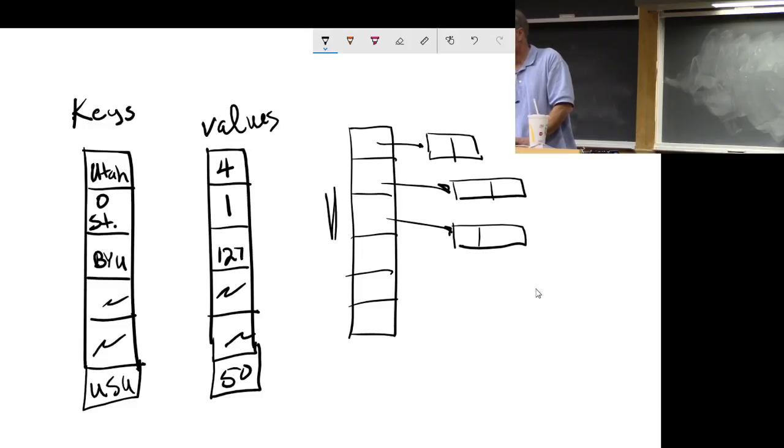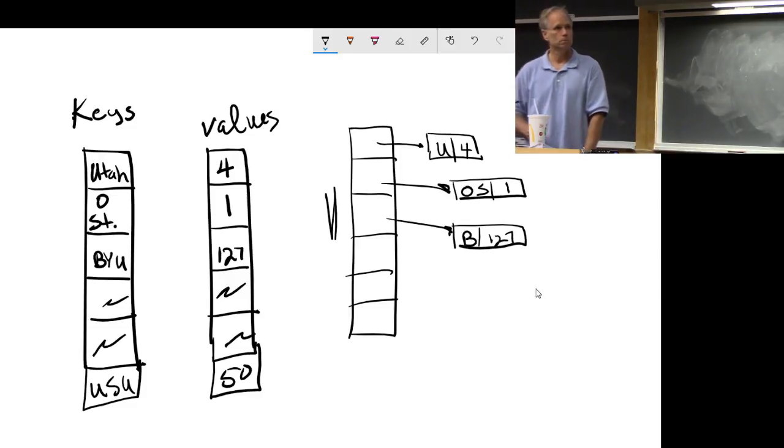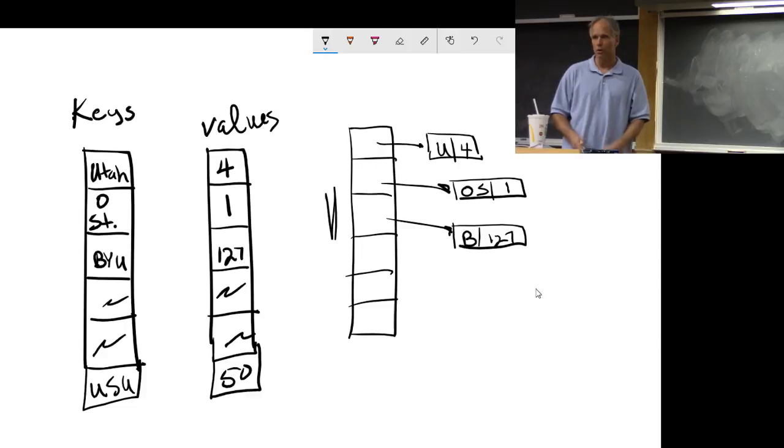So this would have to be an array list of strings, and then we would store Utah there and 4 there. And we would store Ohio State here and 1 there. And we would store BYU there and 127 there. And so on. That's another way we could do it.